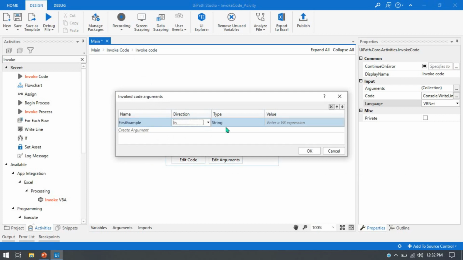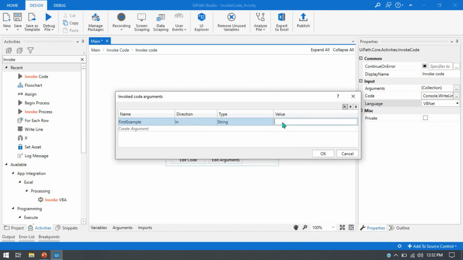And basically you can see here we have the direction, whether we are going to use it inside or outside also, so we can select this, and which type of value you are going to pass. So this time we are going to pass a string, and what value you are going to pass.